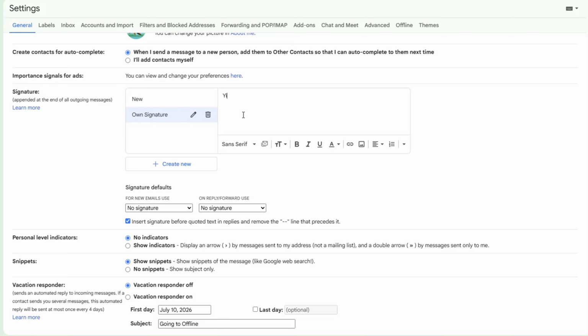Type in the contact details you want to include, such as your name, job title, company name, website, or any other information you want people to see when they receive your emails. Keep it neat and easy to read, so it looks polished and professional.